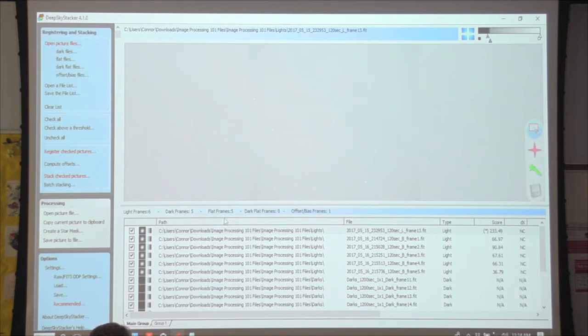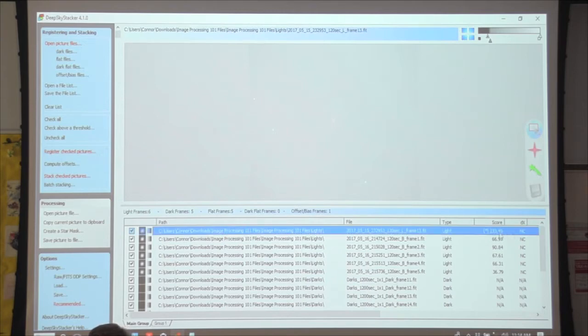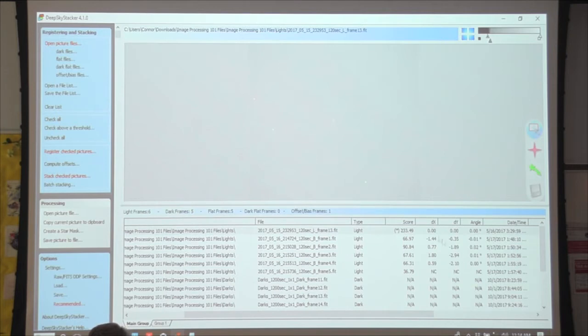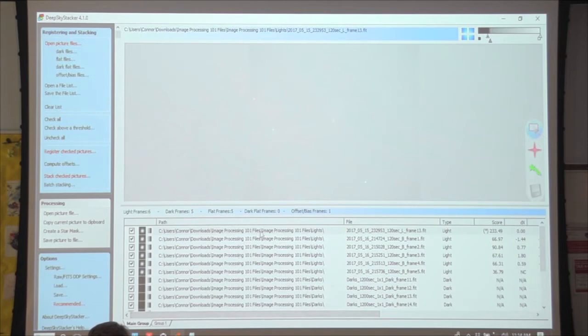Well, either way, since you just ran the registration, you can now come and see the scores that you got. Because this is color data, the scores are way less than a luminance frame like this one up here. But what I want to make sure is that they all got included. So I'm going to go over here to compute offsets. And yeah, Deep Sky Stacker has figured out how to match all these up against this luminance frame here. So everything is set now. We've got all the data for the blue that we want to include.